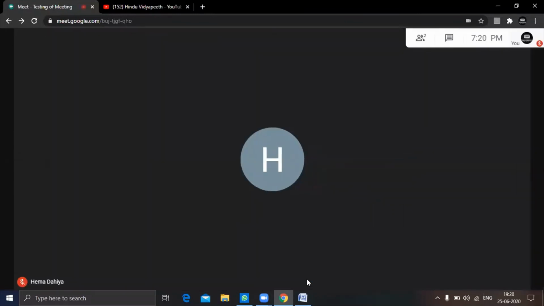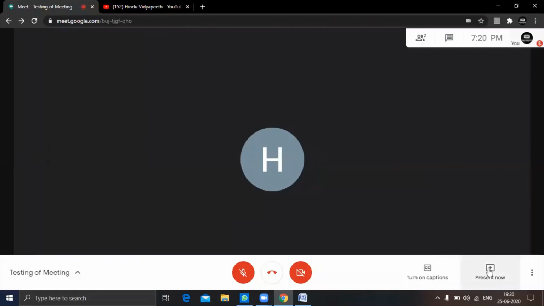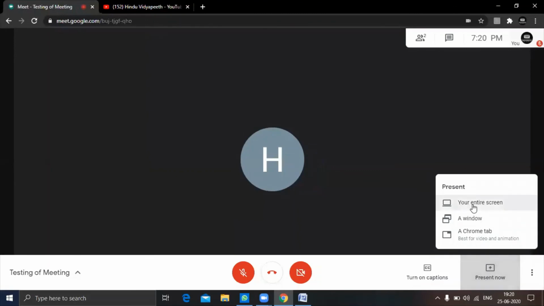So these are the different options which you can share with your students. Present now, three options are there. Clear? Your entire screen of the laptop or your system, a window, any application or anything from the internet directly. So in this way you can conduct your online class.